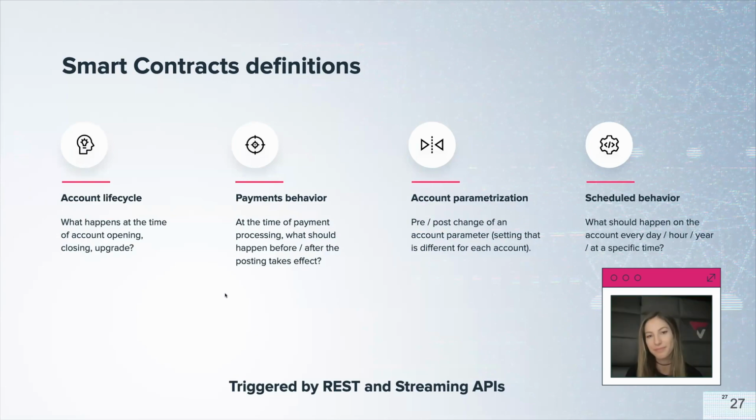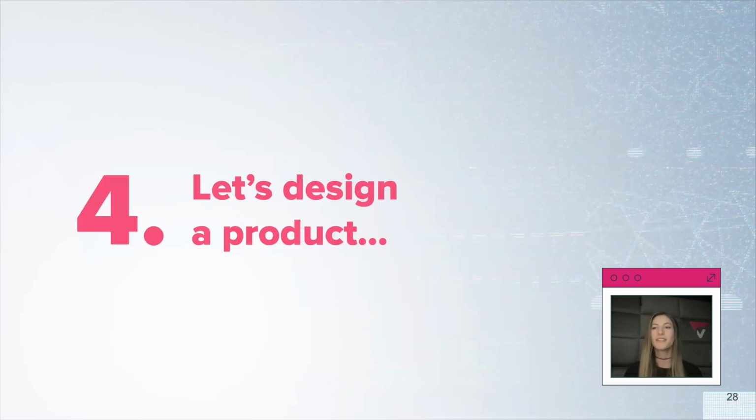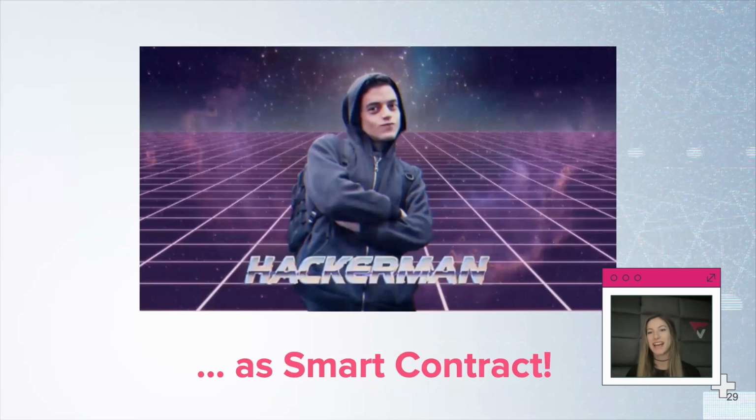Yeah. So what's next, Veronika? Yeah. So because trying something once is better than reading about it a hundred times, we are actually going to show you how we design and create the product with smart contracts. So let's design a banking product as a smart contract.